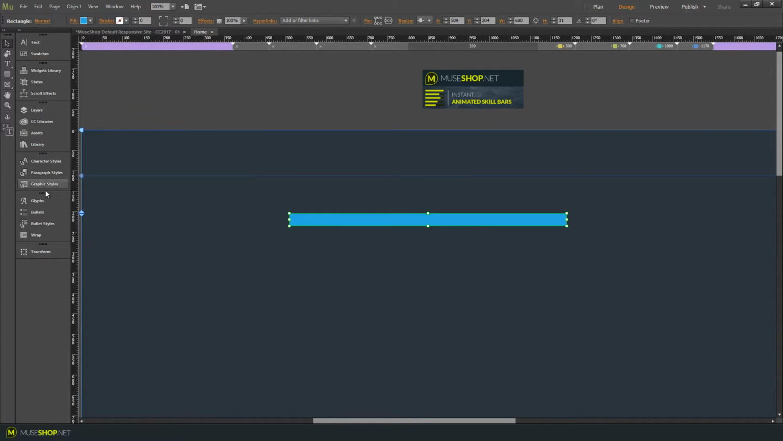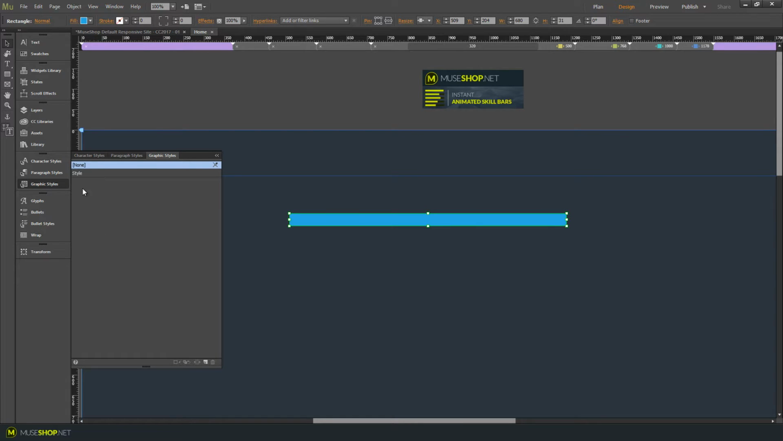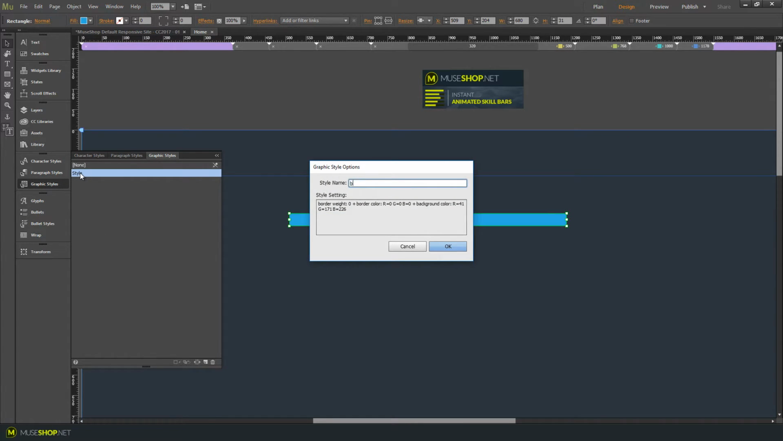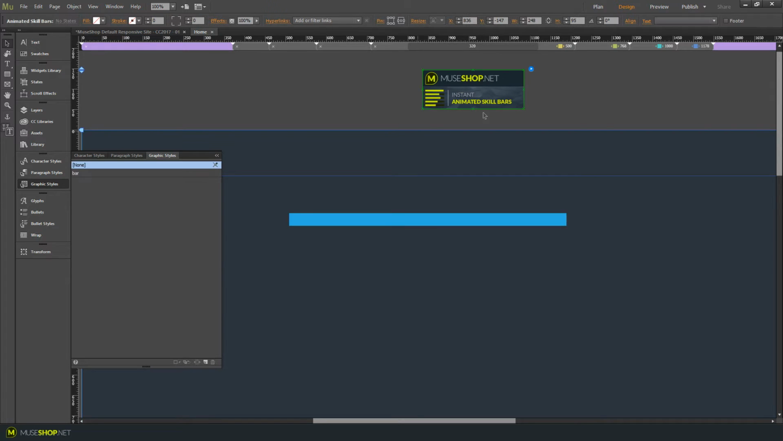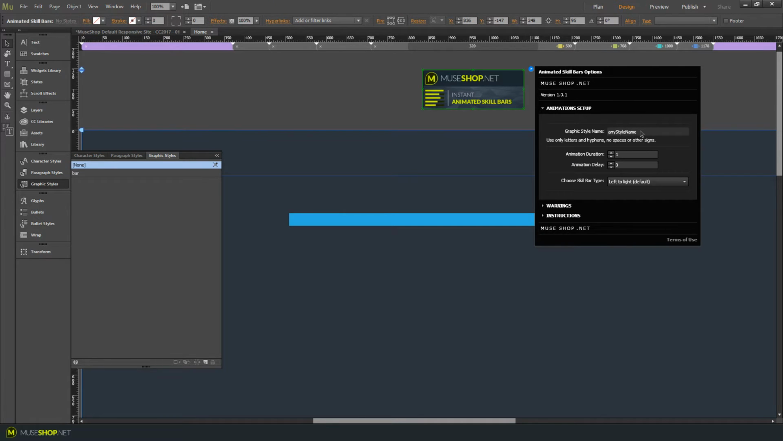What you need to do is give it a graphic style name. So let me just call this bar. And then you need to enter that style name here as well, exactly as it's called over here. It's case sensitive, and best practice is to use only letters and numbers. So let's say bar.